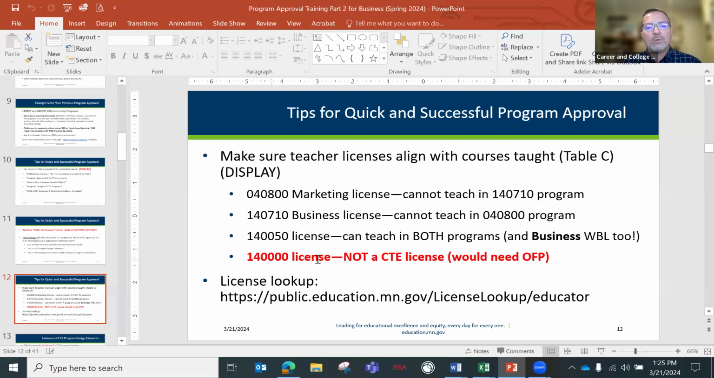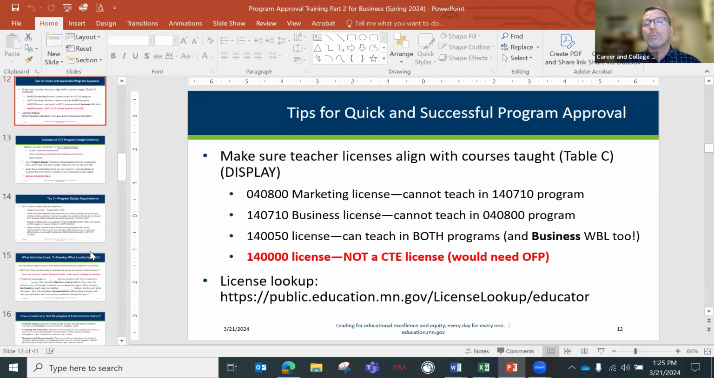If you've got, and what we see in red here, the legacy license, the 140000 license, that is not a CTE license, and that teacher is not eligible to teach in a CTE program at all. So for that teacher, you would need an out-of-field permission to enable them to be listed in the program and be part of an approved program. The license that's been offered since 2001 is the 140050 license. Teachers that have that license can teach any of the courses in both of the programs, both the business program and the marketing program, and also supervise work-based learning when it is for business students only, when it is part of a business work-based learning, not the kind of diversified where you are placing students from other program areas as well.